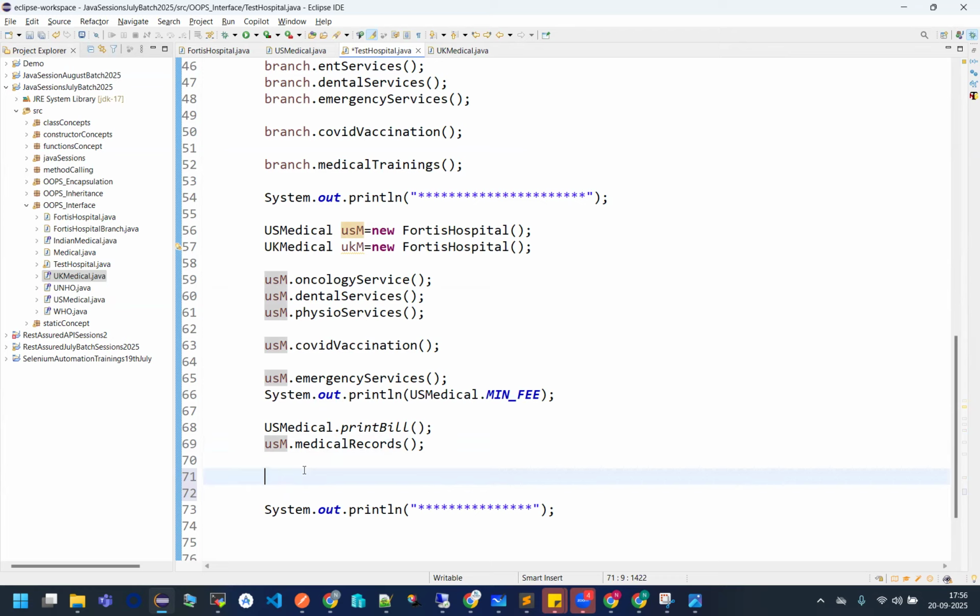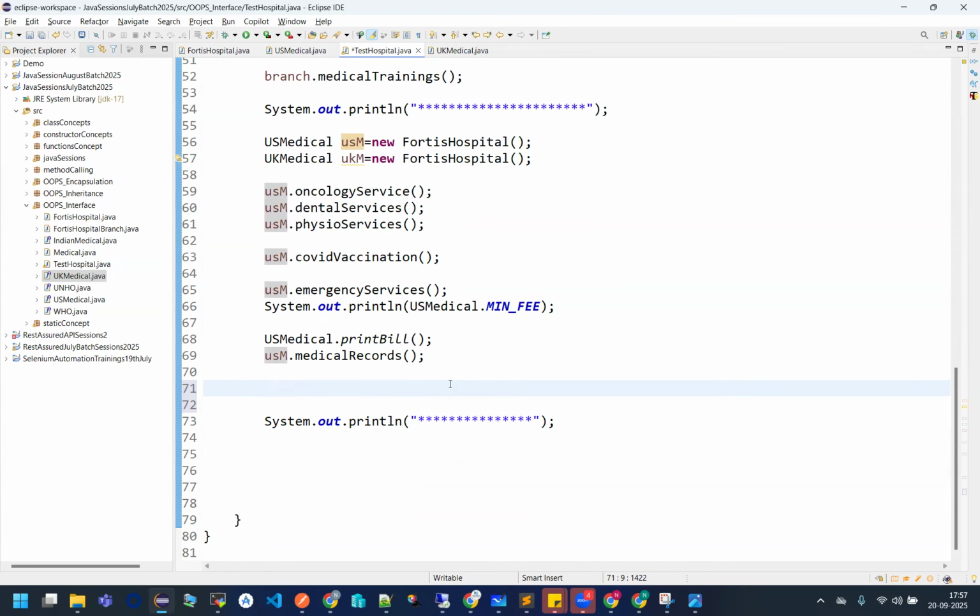Very important concept. Practically, a real-time example: if you are a patient going to the Fortis hospital in the US market, and you find out you have to be operated on, but you need someone from the UK also because you have to utilize their services. How to do that? You have to typecast, you have to call UK medical people from the US market, from one interface to another interface.